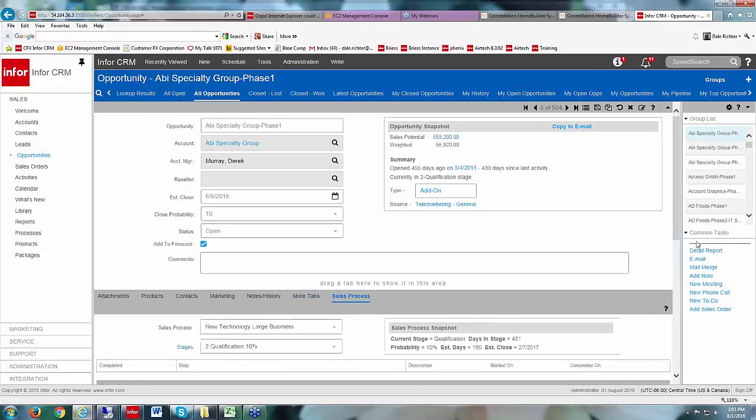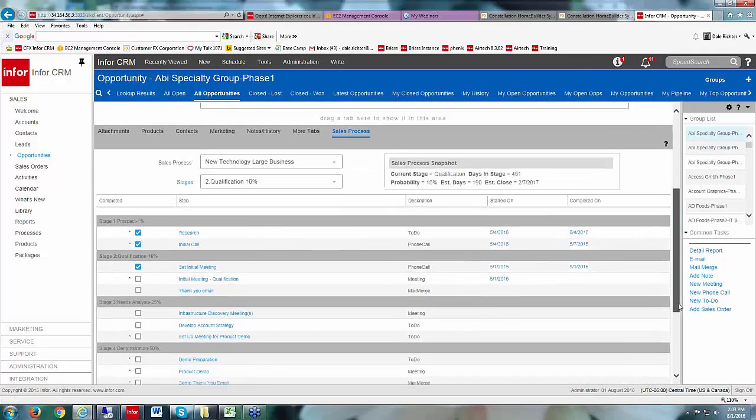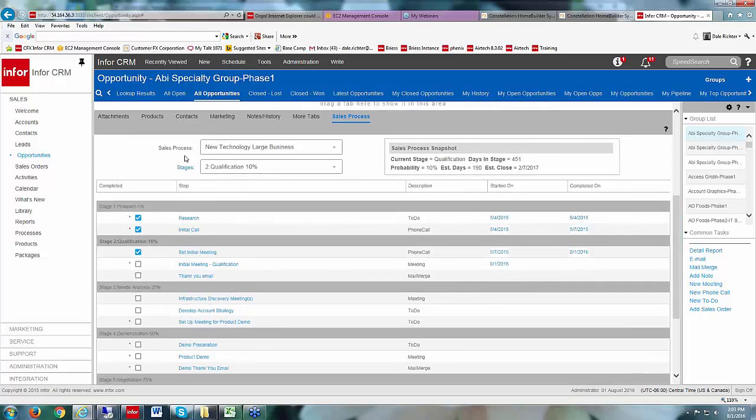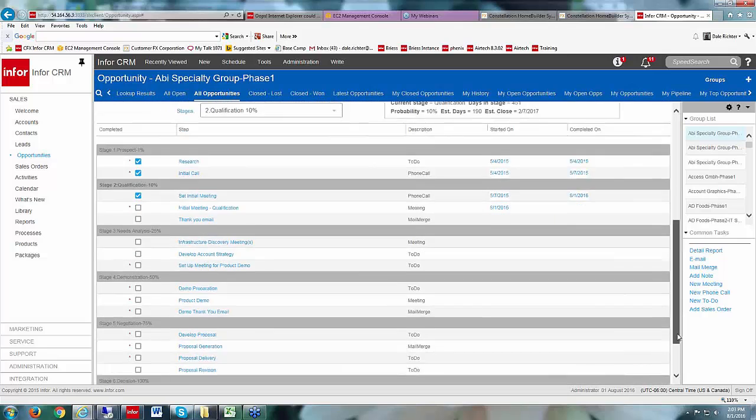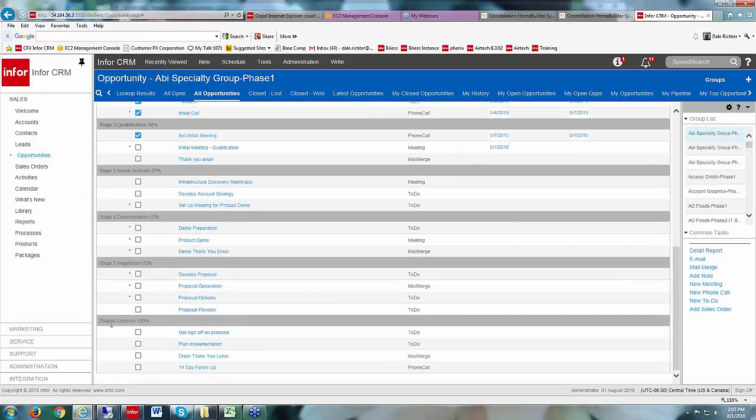So under Sales Process itself, if I scroll down a little bit so we see more of that sales process, on this opportunity they had chosen the New Technology Large Business Sales Process. When they did that, it filled in the stages and steps down below here, and there are several different stages and steps in this one. We've got 6 different stages, and each stage has a varying number of steps. Here we see 3 steps, 3 steps, 4 steps, and 4 steps.